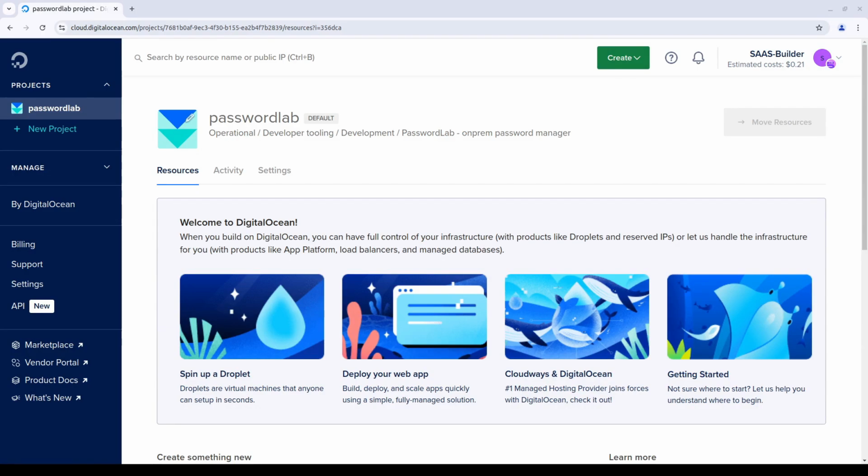First, we need to create a droplet to hold our software. To do that, navigate to the droplet page by clicking the Create button at the top right-hand side.